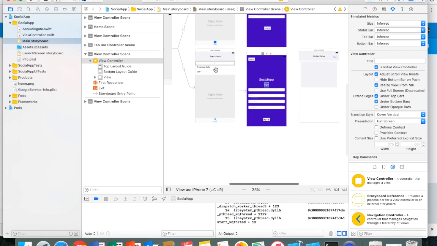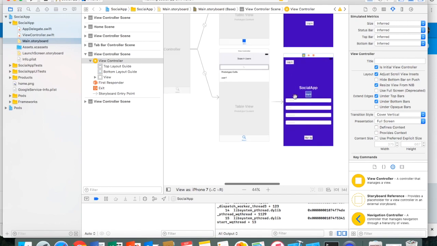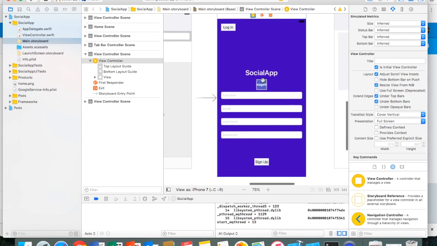But later on, don't forget to change this back to the tab bar controller so that your home page will be the first page to load up. But for now, we'll keep it here.